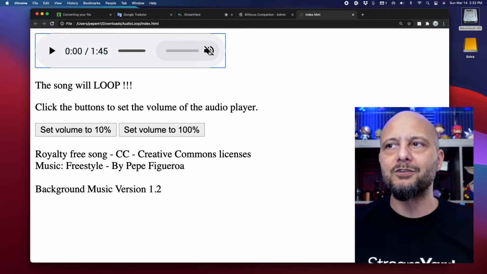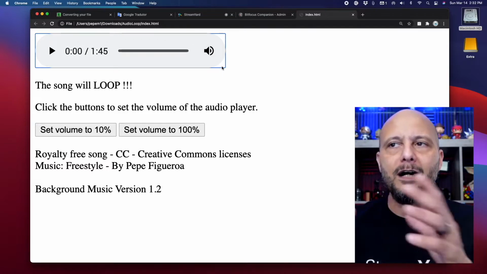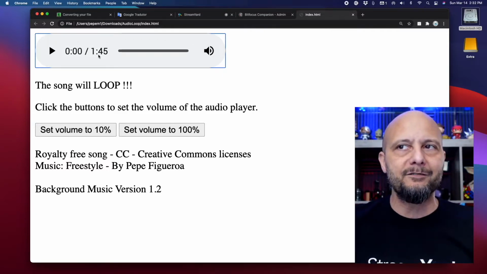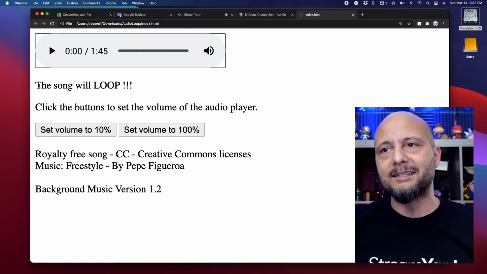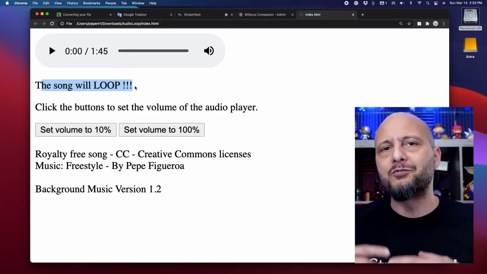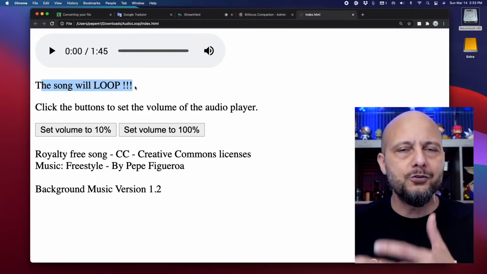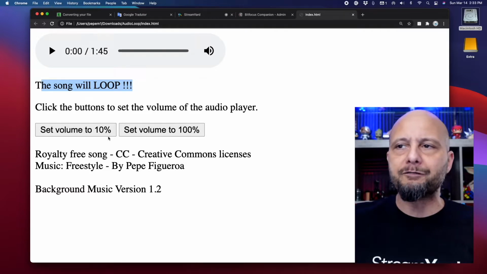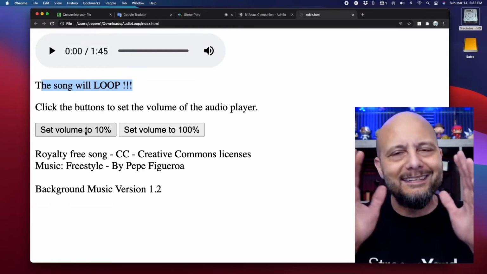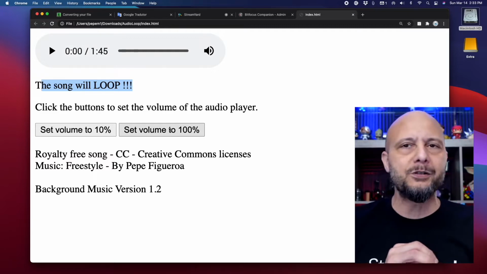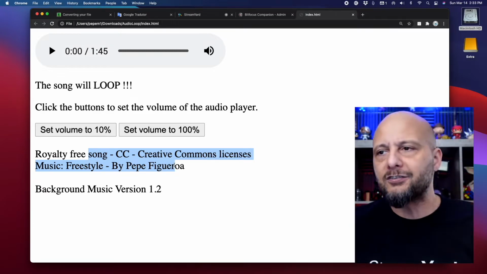You have the volume here, so you can bring it down. You can put the volume up and down however you want. You can see here it's 1 minute and 45 seconds. This file will loop, so it's really ideal for background music, since it's gonna loop during your entire live stream. And you have two different buttons here. You have set the value to 10%, so it's gonna bring the volume really down, and you have set to 100%.